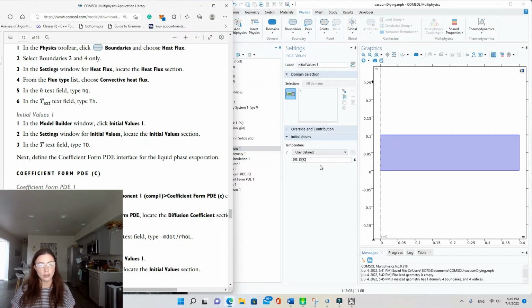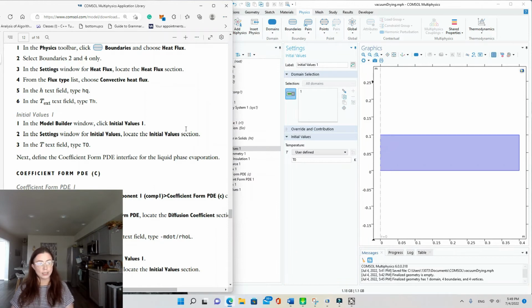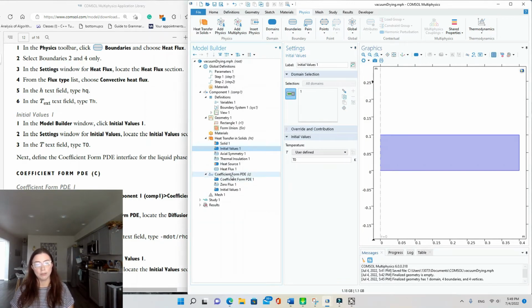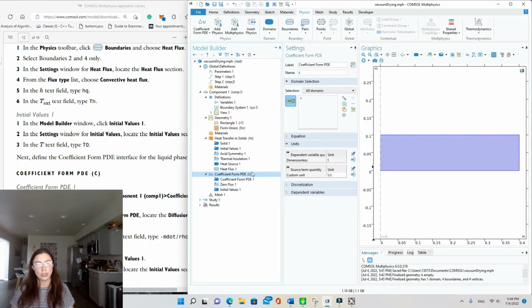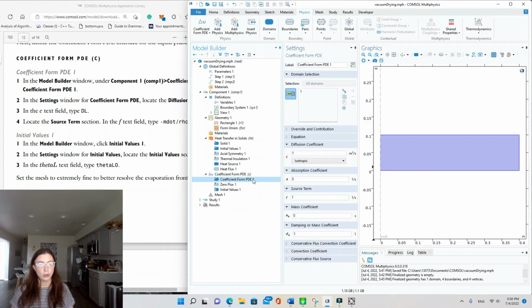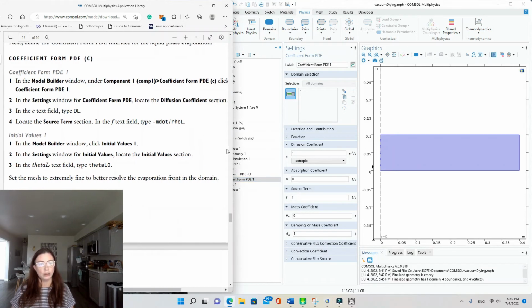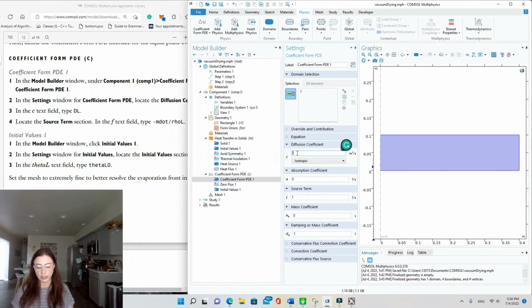And in the T text field, type T0. Next, define the coefficient form PDE interface for the liquid phase evaporation. So we're jumping down to the next physics module, or mathematics module rather, and we're going to click on coefficient form PDE1. In the settings window for coefficient form PDE, locate the diffusion coefficient section, and in the C text field, type capital DL.